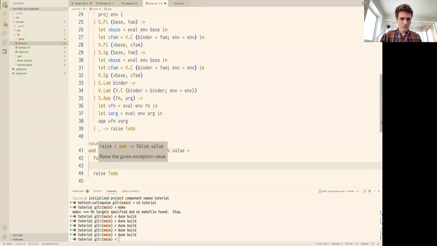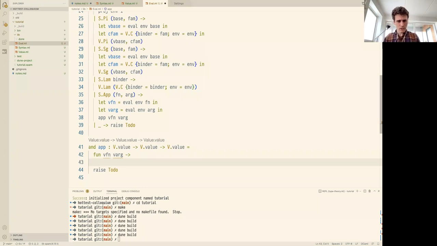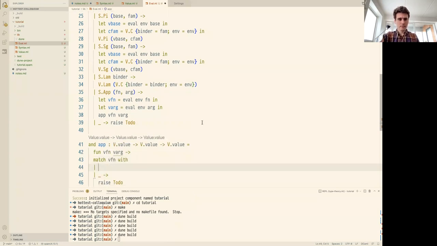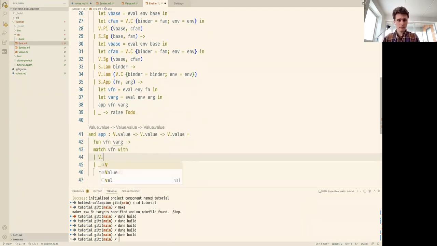So we're going to abstract over the function and the argument, and we want to go by cases on what the function is. So there's two things that the function could be. The first thing that it could be is literally a lambda. And we have a closure here. And here I'll just put binder.